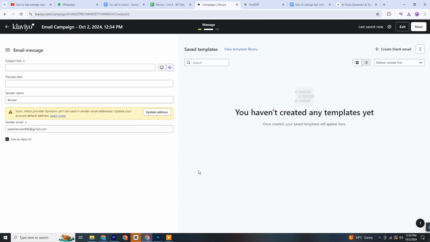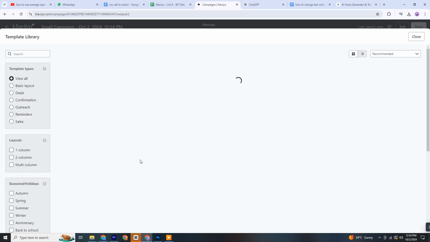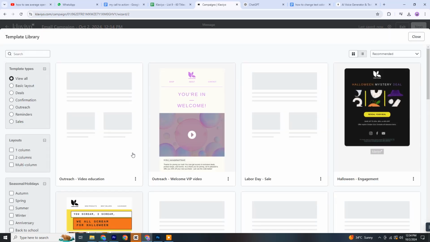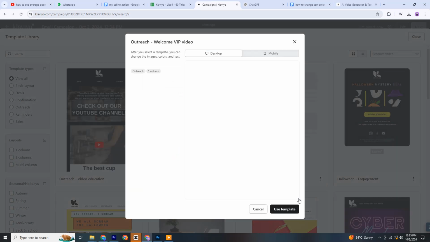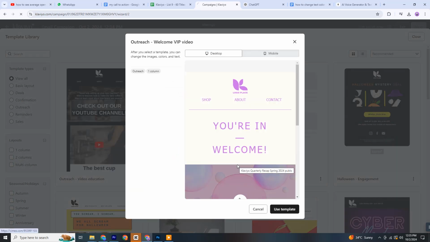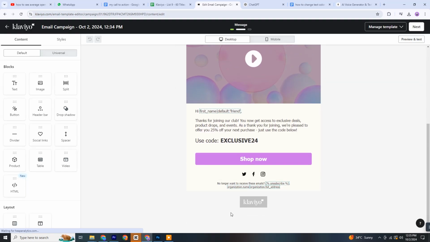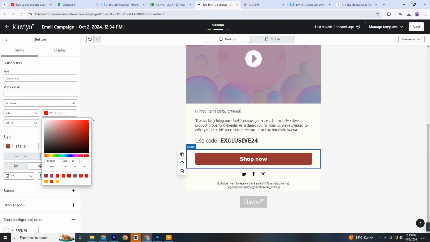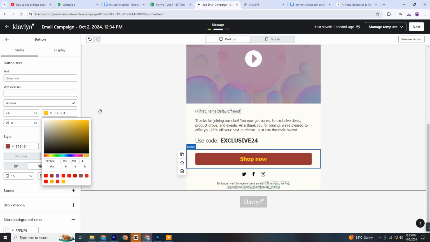Enter the subject line and then click on Template. Choose any template you like and click on Use Template. Select the text you want to modify. Then, choose a color from the palette or enter a hex code if you have a specific color in mind.